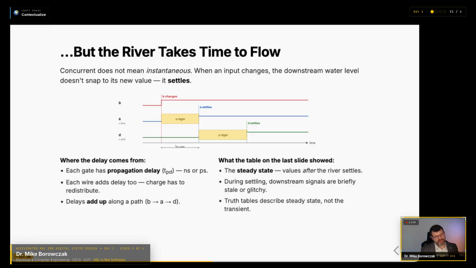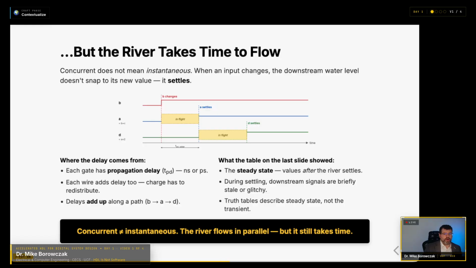So what I was showing in the previous slide with those outputs did assume that we were in a steady state, meaning that all of these delays had propagated through. While those delays are propagating through, things could be glitchy in the middle, but that's all taken care of in terms of our timing expectations. So just know that when we see truth tables, in general, we are talking about the steady state, not the transient, meaning not the time between things. All right, so remember, concurrent does not mean instantaneous. Rivers flow in parallel, but it still takes time.